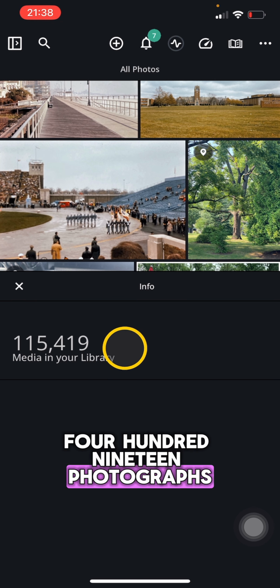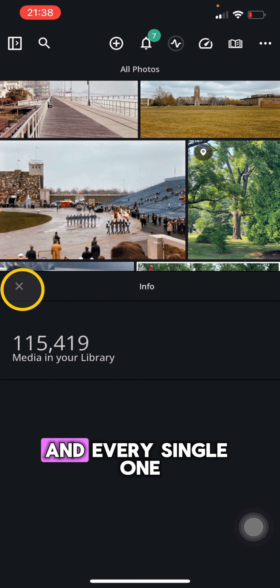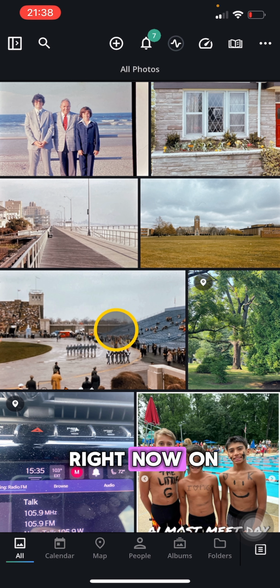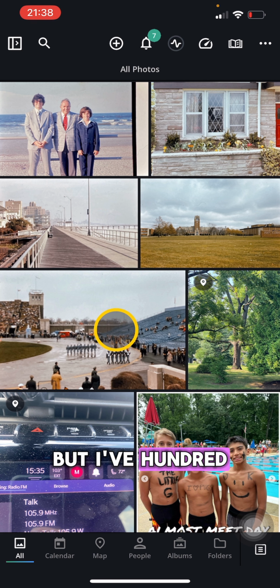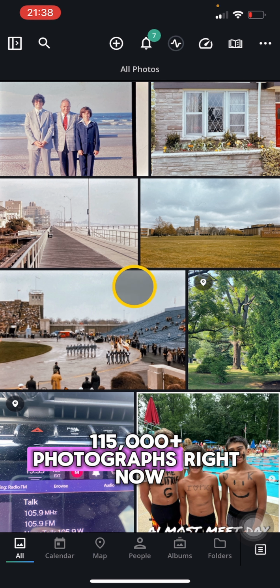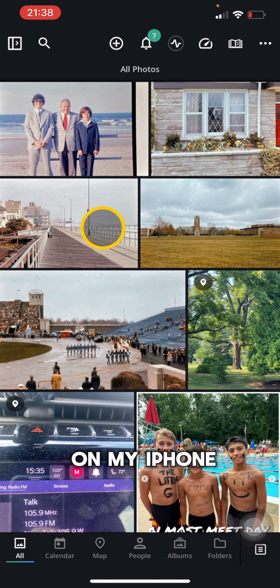What we're looking at right here is the Mylio system on my iPhone, and I have 115,419 photographs in Mylio, and every single one of them is available right now on my iPhone. I'm not going to try and explain the magic, how they do this. They use optimized images. They all look great to me, but I have 115,000 plus photographs right now on my iPhone.